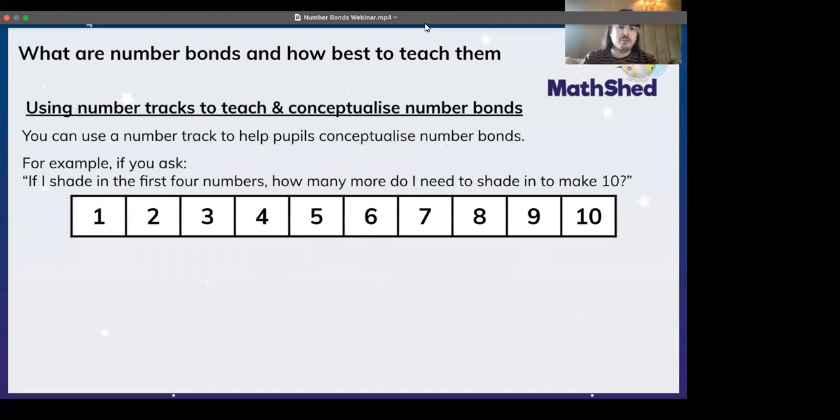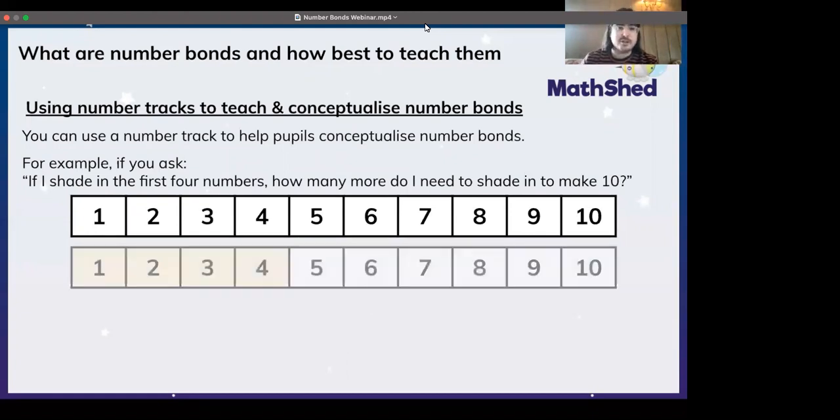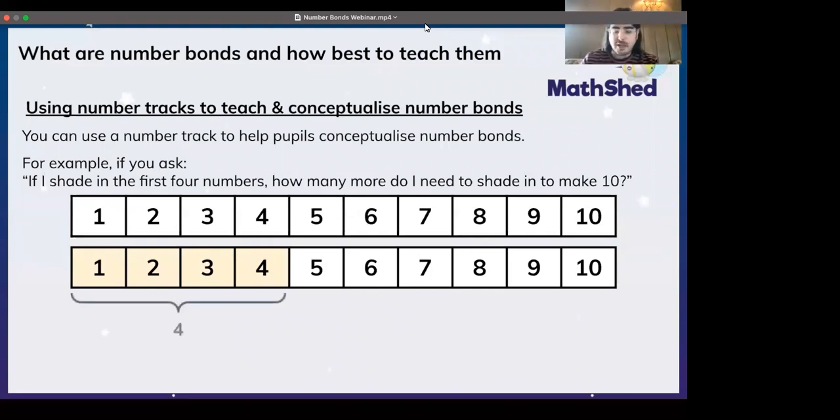Number tracks are a really fantastic way to conceptualize number bonds. So you could show a number track to 10, for example, and you could shade 4 in, and then you could ask children, okay, so I've shaded 4 in, how many do I need to shade in until I've shaded in all 10 pieces or all 10 cells? And here we have 4, and then of course we'd need to shade in these other ones here, and that is 6 more, and then it makes 10. So then we know that 4 add 6 equals 10, and 10 equals 4 add 6.